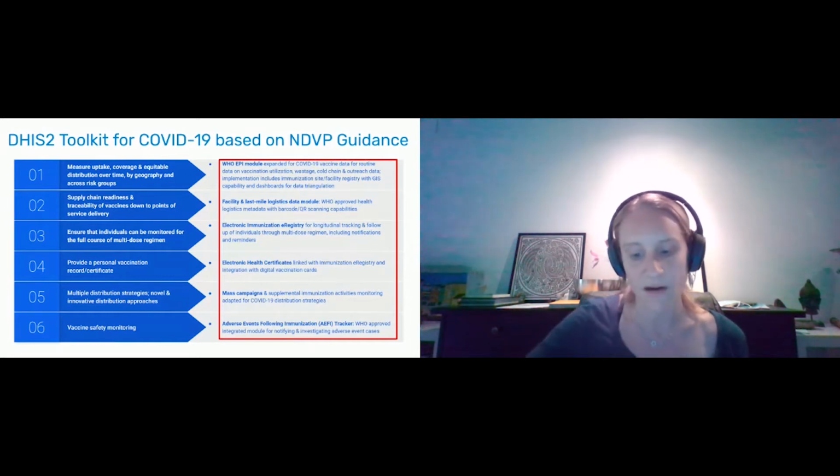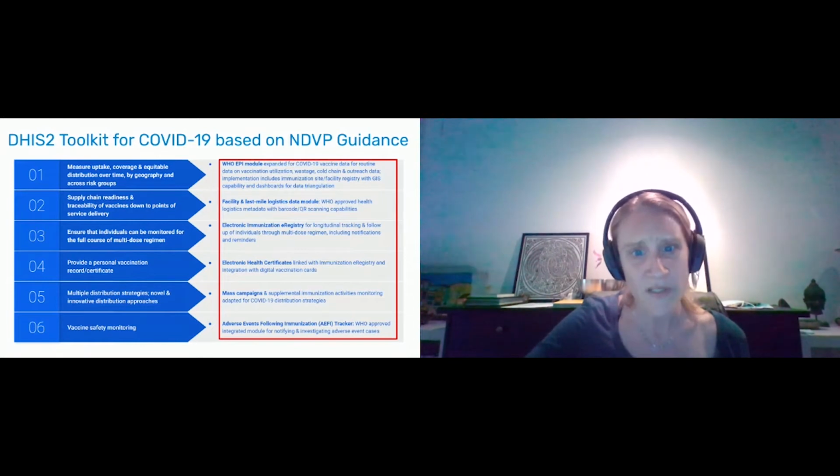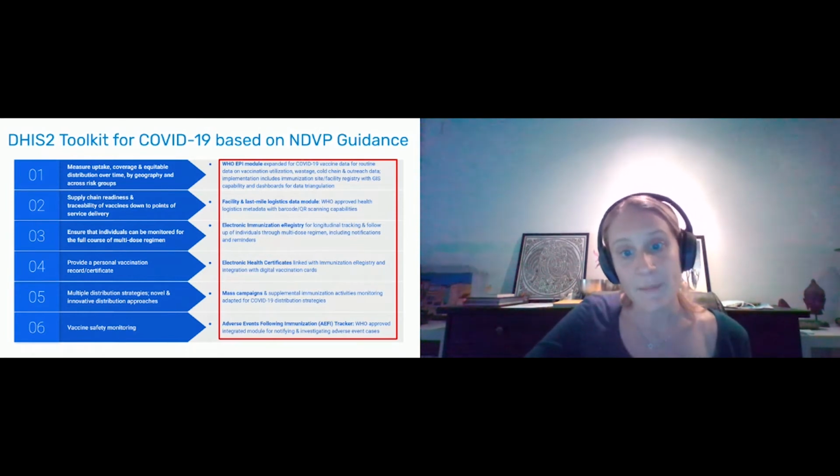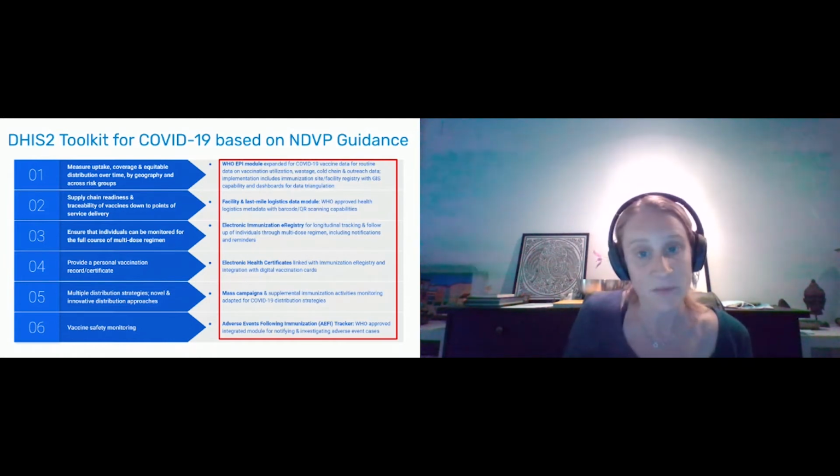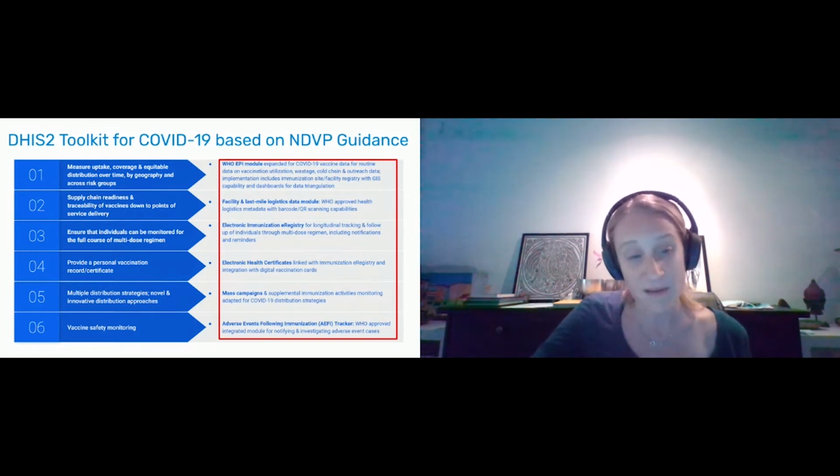But we'll share a little more later about what that looks like. We also do some support for facility and last mile logistics, so really at that vaccination site level, using the tracker-based module to develop an electronic immunization e-registry that can be used in hand with these core routine EPI module reporting. Some innovations around how do we align this immunization registry to make sure that we're capturing the core data points that would be needed for electronic health certificates, and how would we link with certificate generation systems.